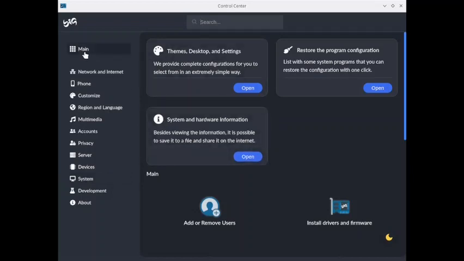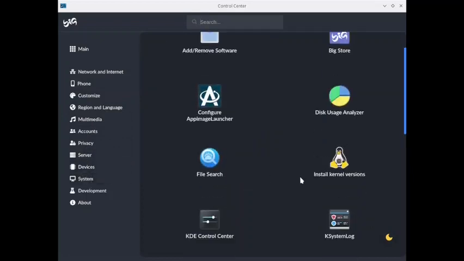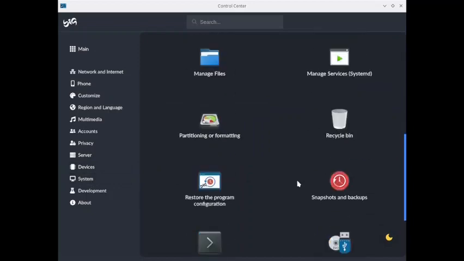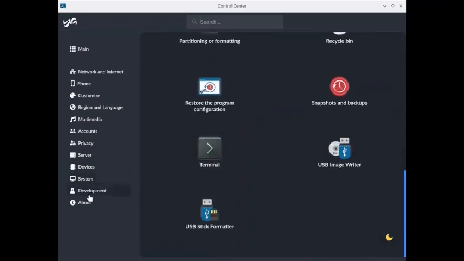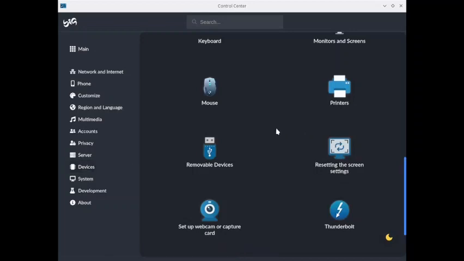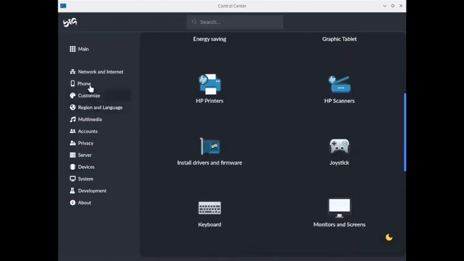You can see here, this is the main control center. You have got the network and internet, phone, customize, region and language, multimedia, accounts, privacy, server, devices, system. So here all the system components are there. You can manage them from here. You have got this devices control. You can install any drivers that are missing and causing your system not to run properly. HP printers and scanners are directly available. They are available by default.